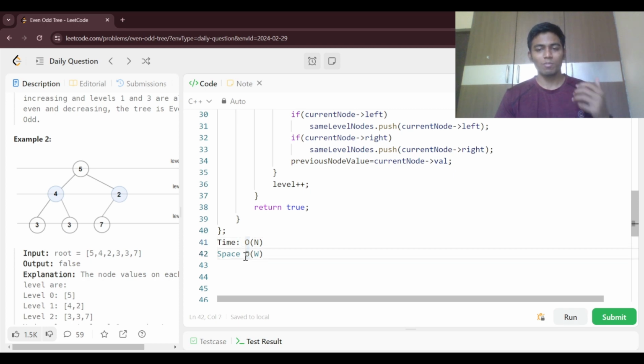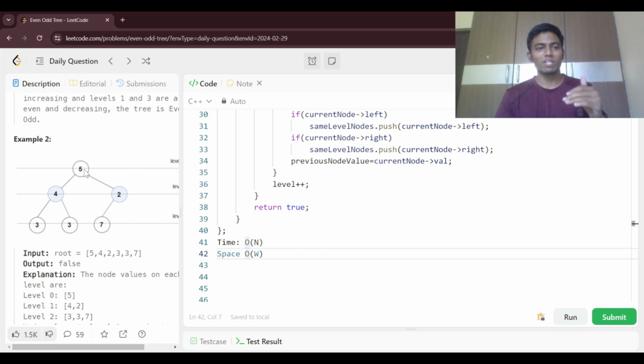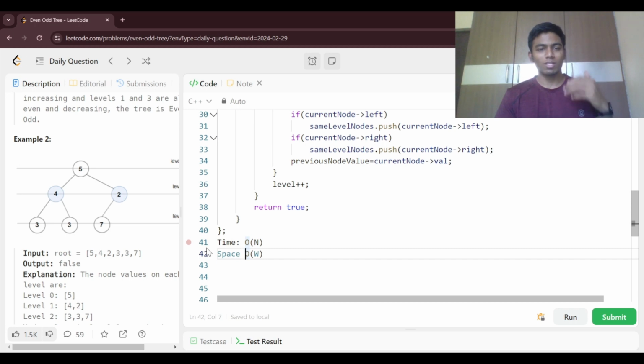And then for the space complexity, it is big O of w. Why? Because it is going to store the nodes which are present at the particular level. Suppose at this particular level, it is going to store 5. At this particular level, it is going to store 4 and 2, and then at this 3, 3, and then 7. So it is going to store the number of nodes which are present at that particular level. Suppose we take that as w, then it is going to be big O of w.